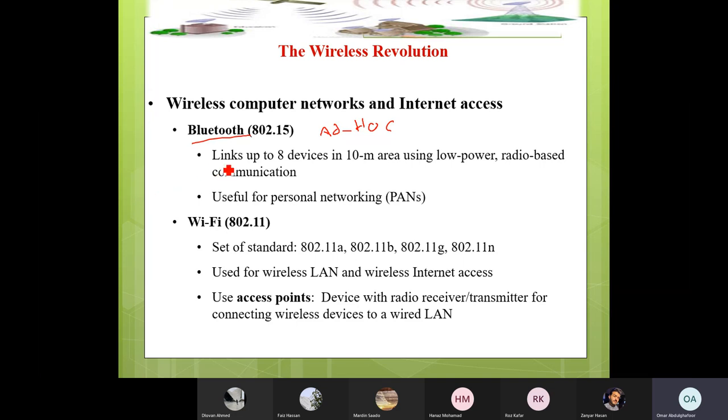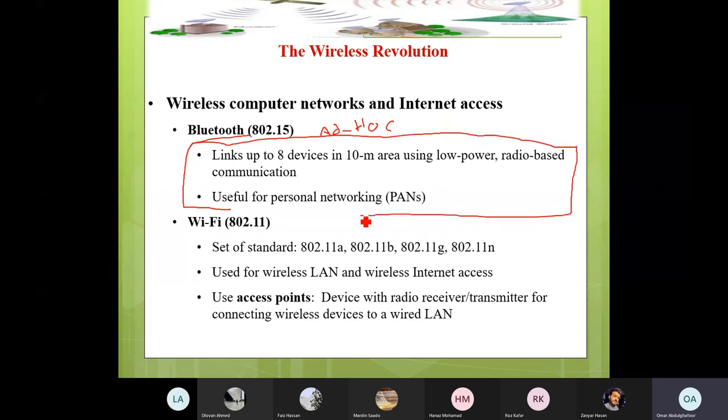All right, so this one links up to 8 devices in a 10 meter area, using low power radio based communication, and it is useful for personal networks. So you can create a network among yourselves. For example, if you are a student doing some research and would like to do a real-time transfer of some findings within your area, then maybe you can create a Bluetooth network.